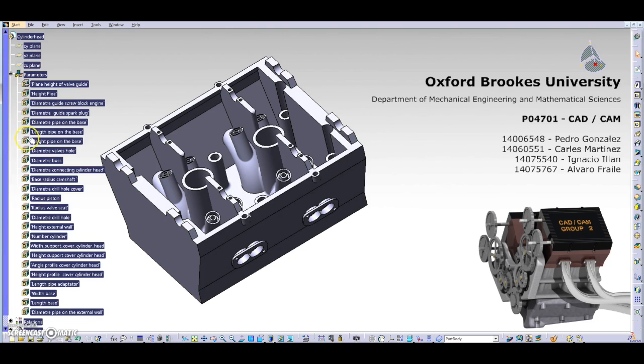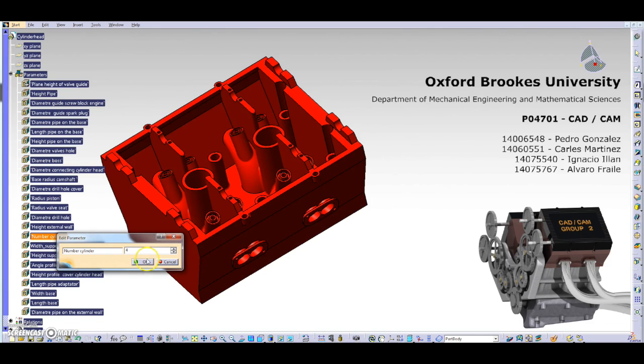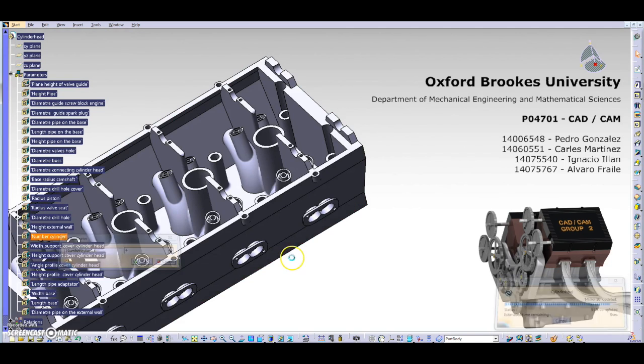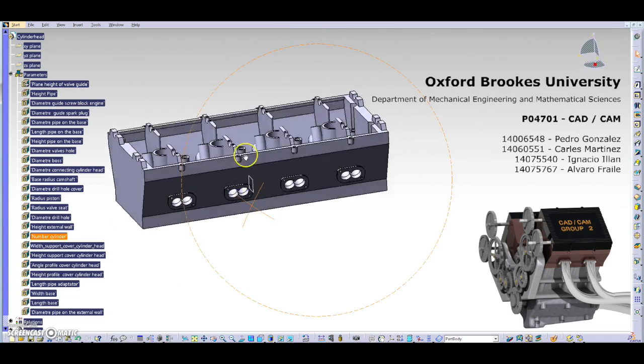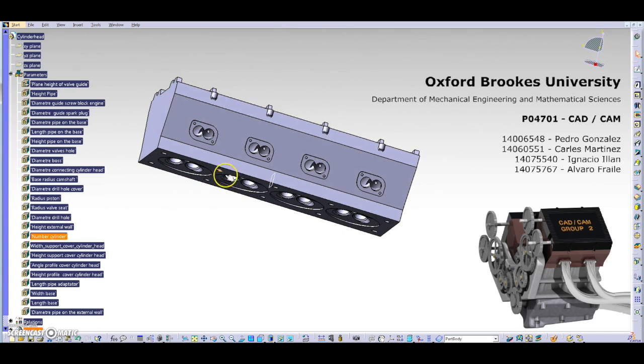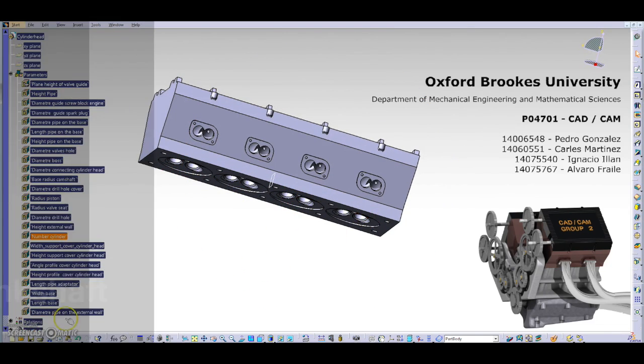In order to show you that if we modify the number of cylinders, it is well parameterized, we have a different cylinder head, this time for 4 pistons.